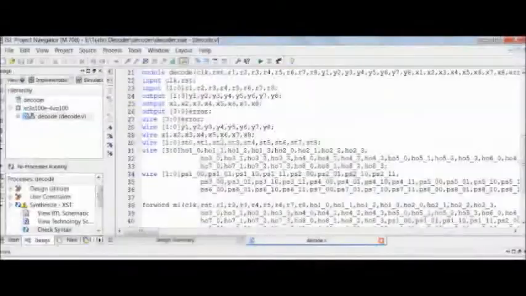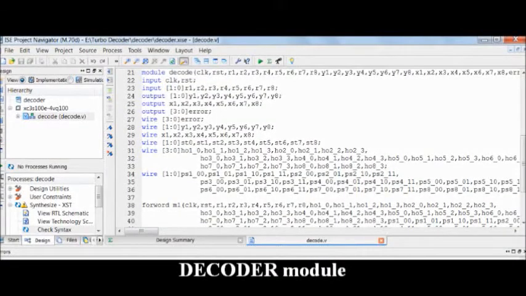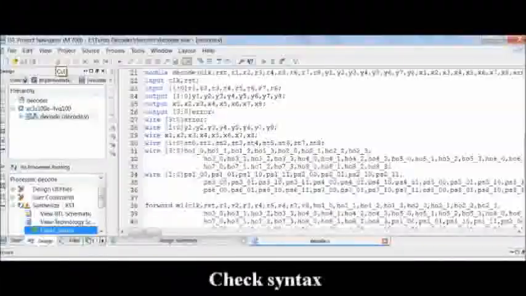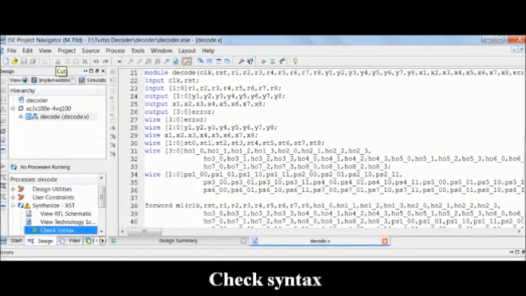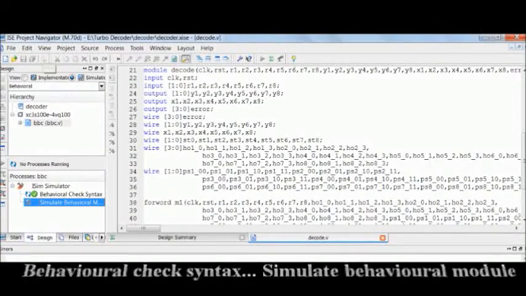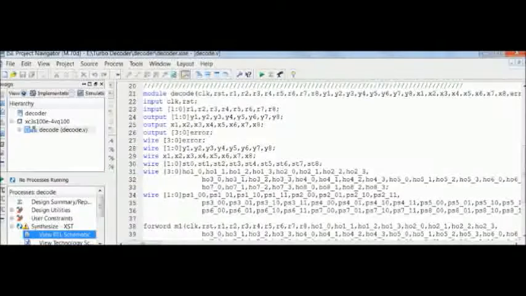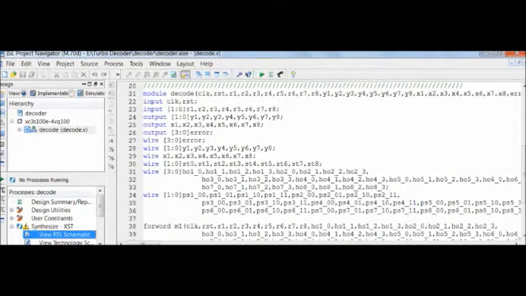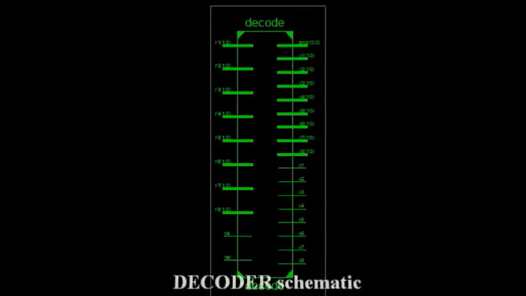Next, we write the module for the decoder. As we did before, click Implementation and under Synthesis choose Check Syntax. Click Simulation and under ISim Simulator choose Behavioral Check Syntax and Simulate Behavioral Model. By doing so, we obtain the decoder simulation. By clicking RTL Schematic under Synthesis and Implementation, you obtain the schematic of the decoder.